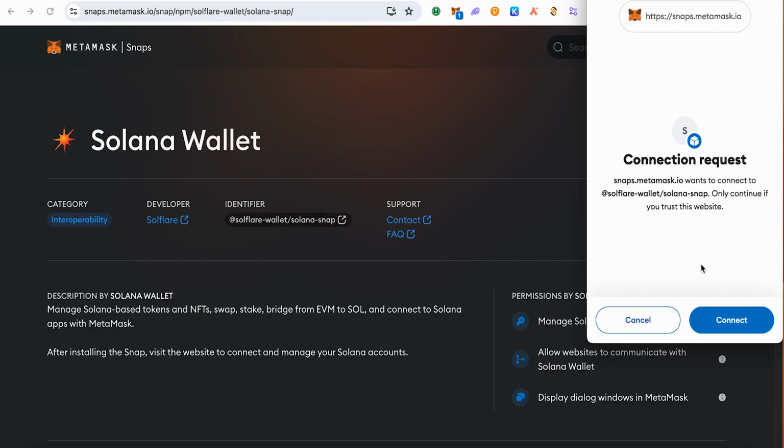After that, you need to set up your Solana wallet. So after setting up, you will be able to use it just like any other wallet. And this is how you will be able to add Solana network to your MetaMask.